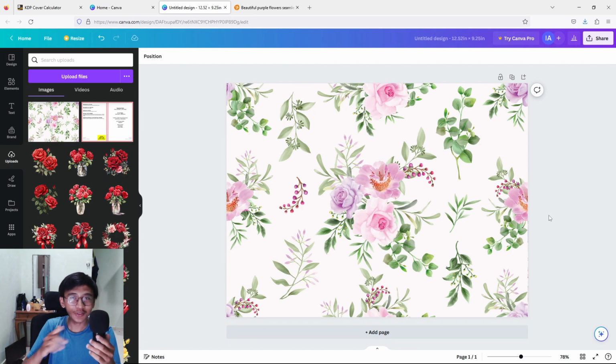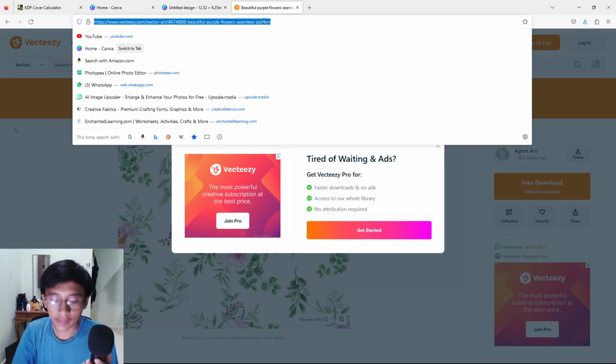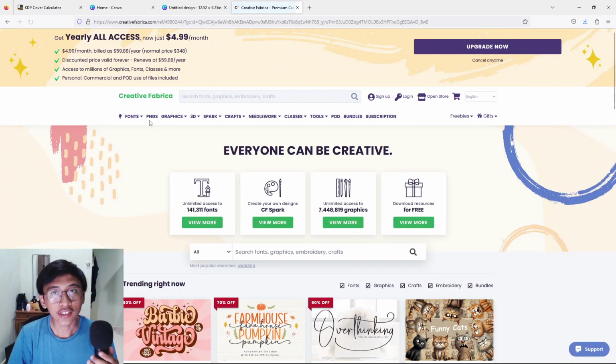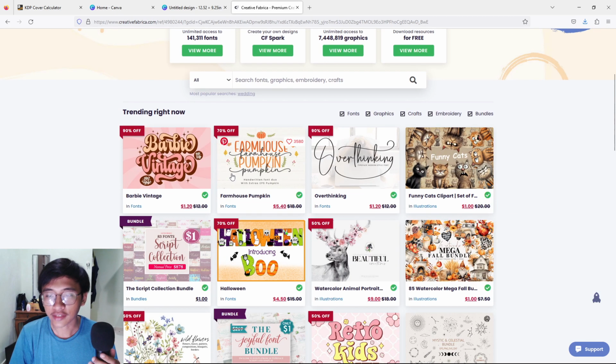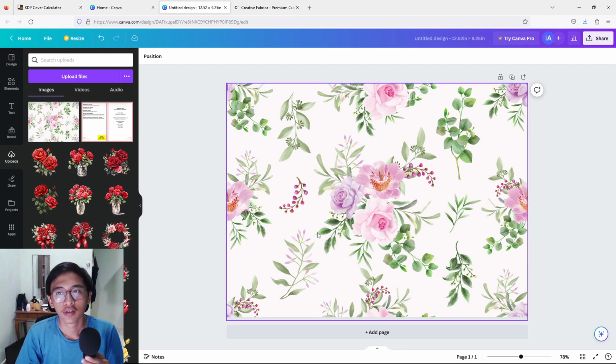You can use this, or there's also a third method. The third method is to open up Creative Fabrica. So this is how the page looks, but the thing about Creative Fabrica is that you have to spend a little bit of money. So if you want the free options, it's either using Canva or VectDZ, right? So let's continue with designing our book.